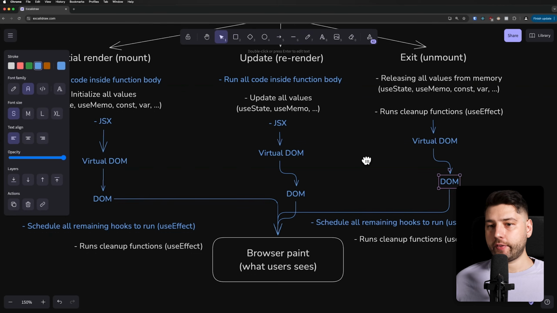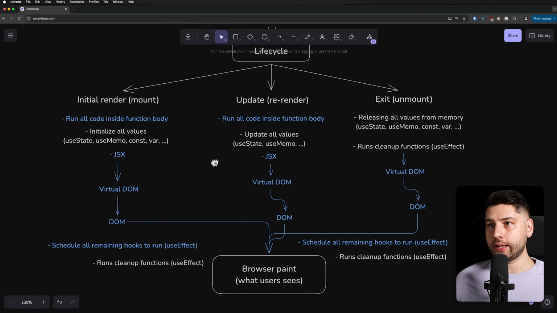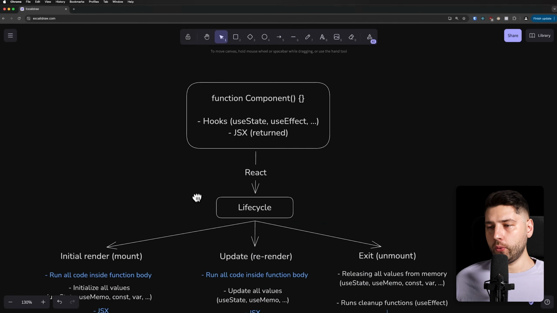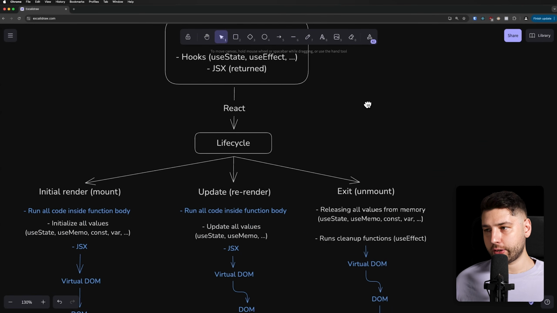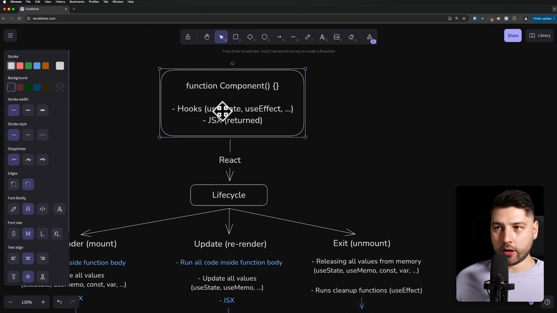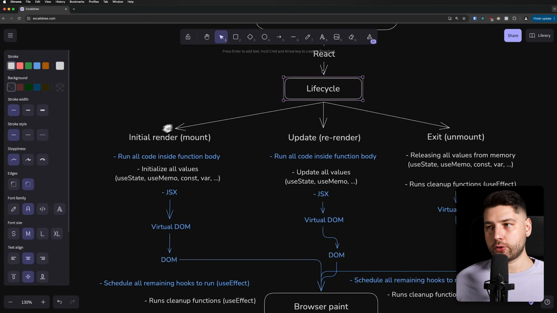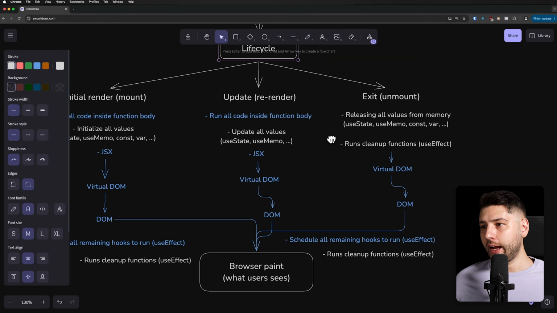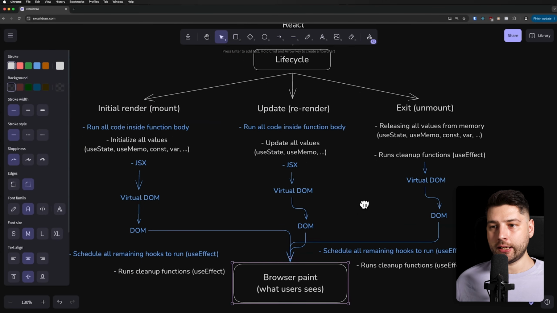So in a nutshell, if I can just make this a little bit smaller so we can all see it together in just one shot. Okay, well, there we go. That's a balance that we can have between size and actual readability. So we have the function component, right? All of this goes through React in the lifecycle, and then we have initial render, update, and exit. And then all of this essentially updates what the user sees and what the browser shows on the screen. That is, in a nutshell, the React lifecycle at the client level.